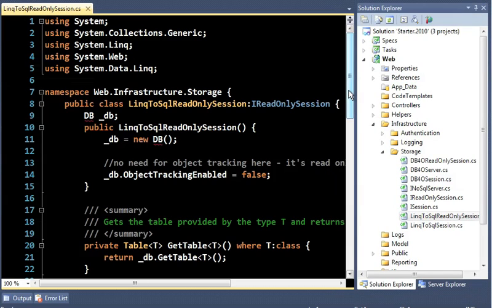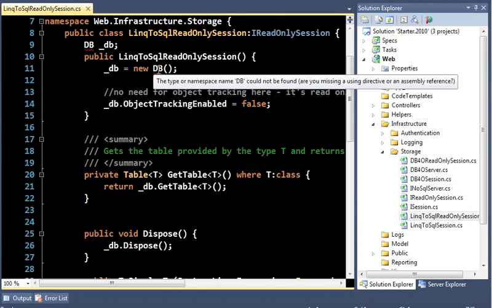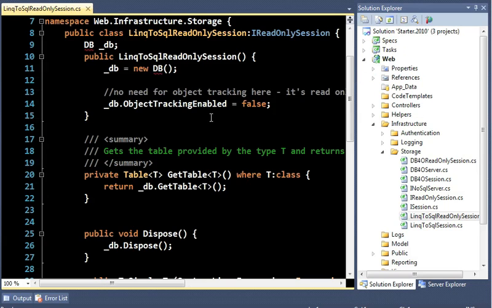So inside of here, you can see we have object tracking enabled equals false. You could also, if you wanted to, go in here and pre-compile queries that might be a little bit more intense. You could alter this as you need to. And once again, I have some errors happening because I don't really have Link to SQL set up, but I will. In fact, I'm going to set that up right now.